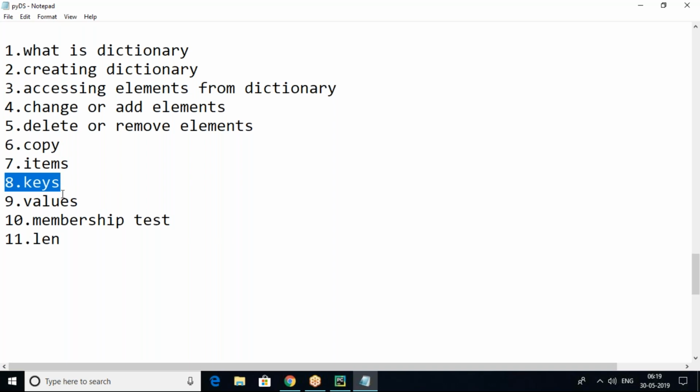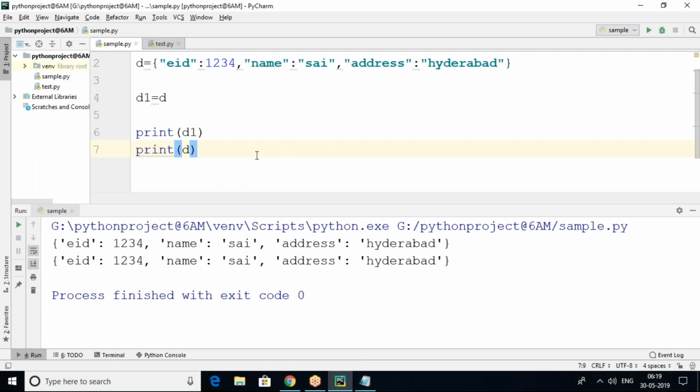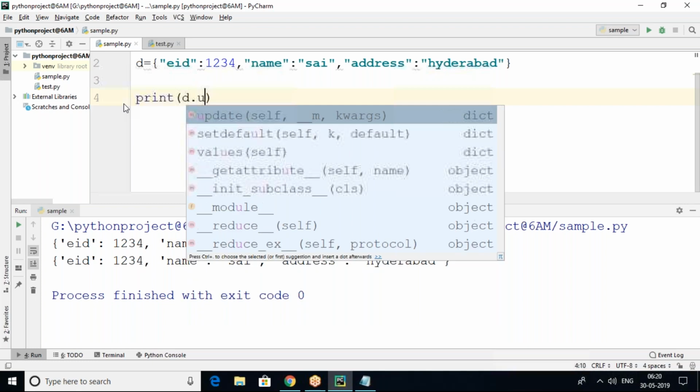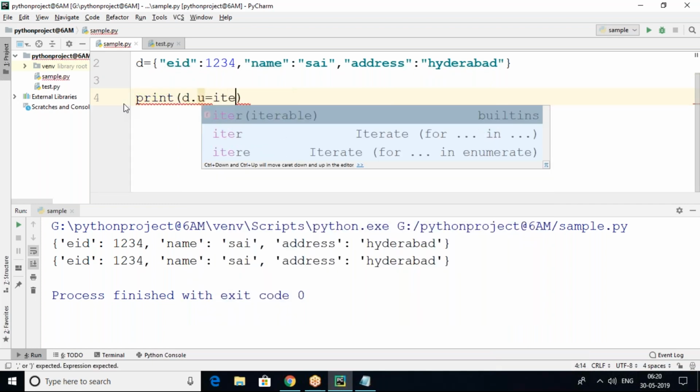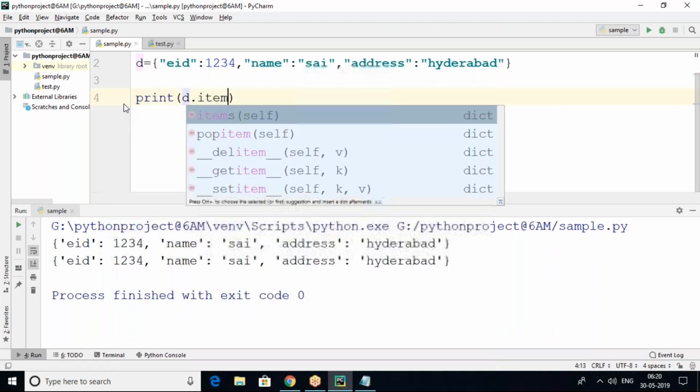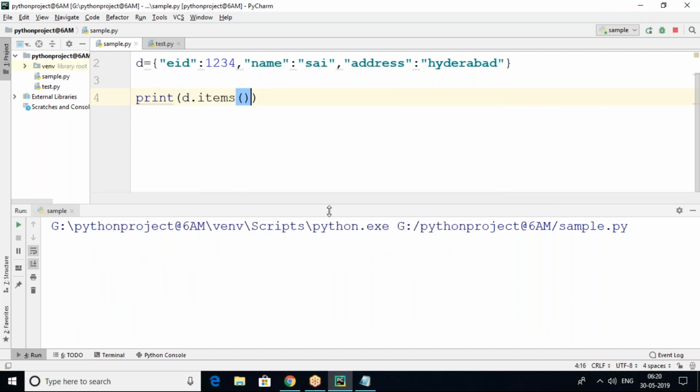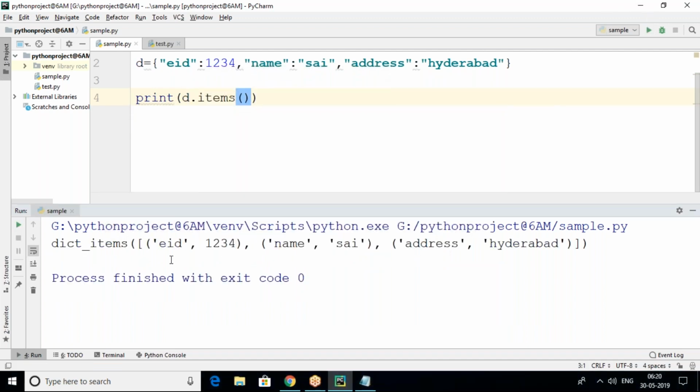Keys means only keys. Values means only values. So I want to get items from the dictionary. How to get them? Print d dot items. So let's run this. All items are coming. This items function is used to get all items from the dictionary.